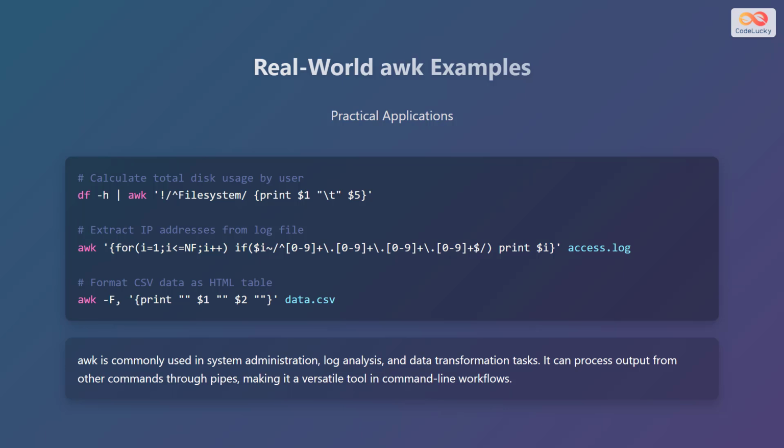Awk is commonly used in system administration, log analysis, and data transformation tasks. It can process output from other commands through pipes, making it a versatile tool in command line workflows. For example, to calculate the total disk usage by user, you can use the command df -h | awk '!/Filesystem/ {print $1, $5}'.